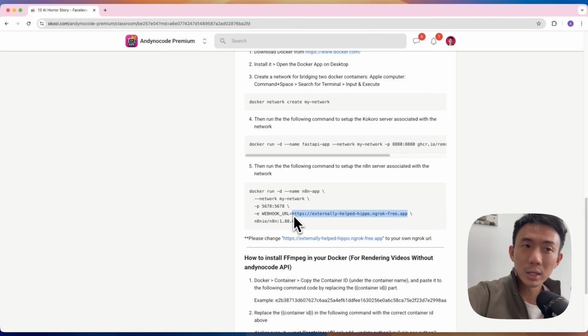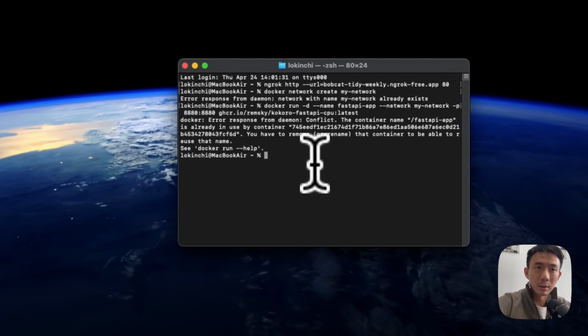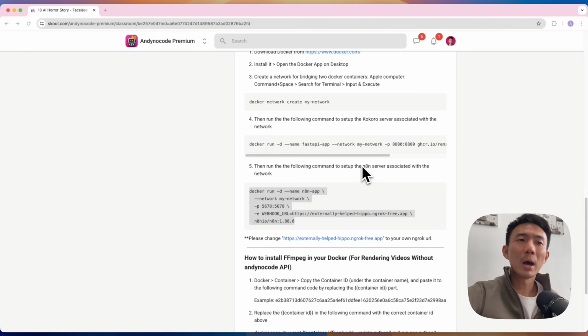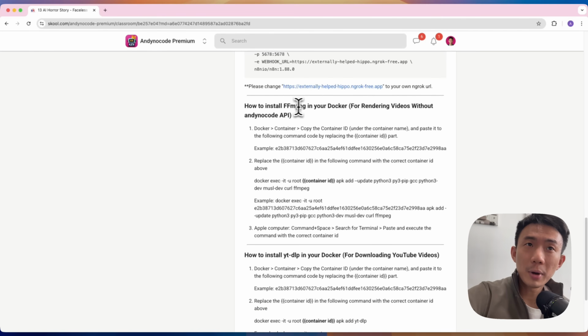We will just replace it and paste it here. Okay, after you change this URL, just copy, paste it and execute. Then you will have your ngrok ready, your LLM ready, and Kokoro, the AI text-to-speech model, ready. Then we are going to install FFmpeg in your Docker. It's for rendering the videos without any API, so it's free.